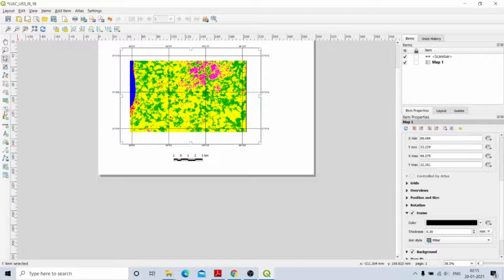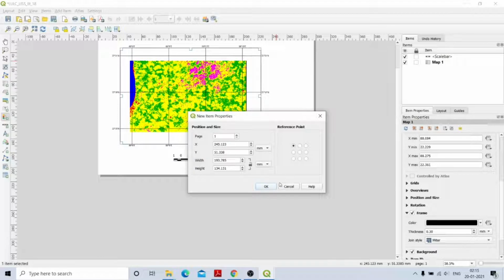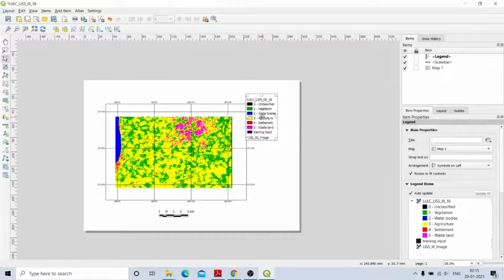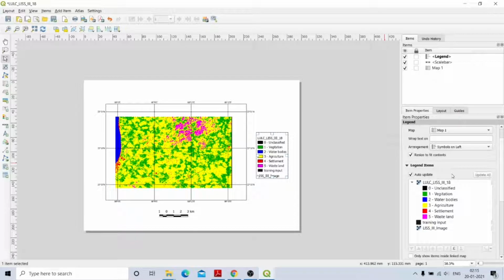Next go to the legend. So this is the legend. Add a new legend. Click on this and click here. Middle, and okay. So this is your legend. You can modify this by changing the item properties.